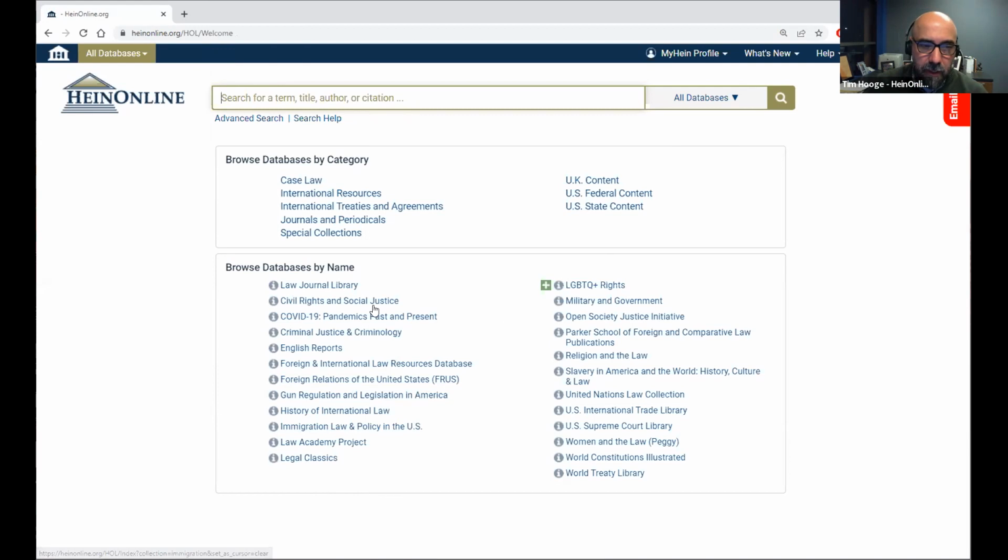So first, we'll talk about the social justice suite databases real quickly. We can see here the civil rights and social justice is here. We have our slavery in America and the world, gun rights and regulations, LGBTQ plus, and the Open Society Justice Initiative is right there. Sorry about that. So first, let's go into the immigration law and policy database.